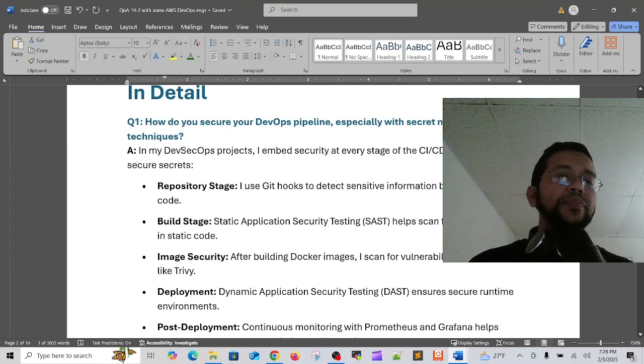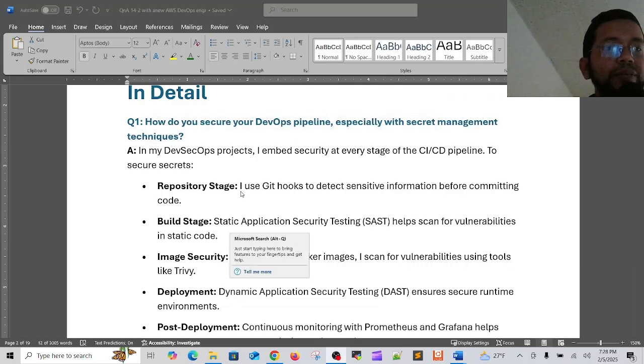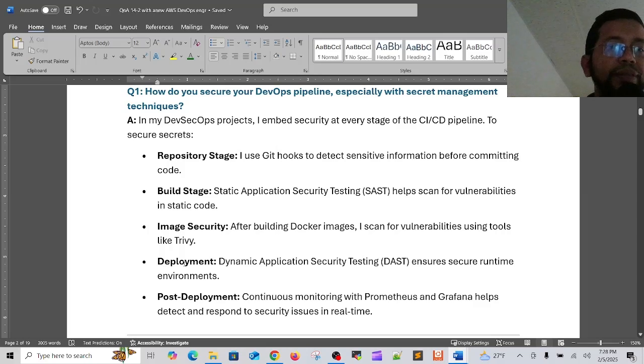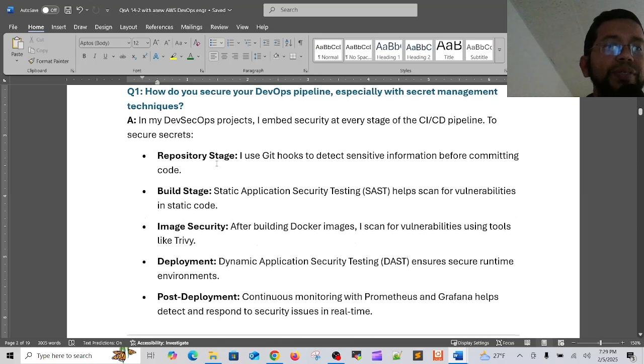Okay, let's go into detail. How do you secure your DevOps pipeline, especially with secret management techniques? This is really very important. Repository stage, build stage, then image security, then deployment, post deployment. So here is the repository stage.